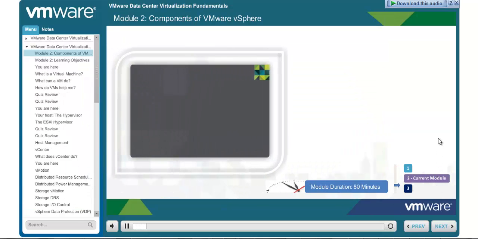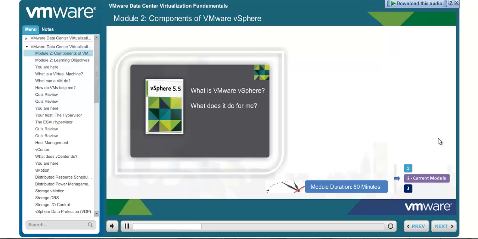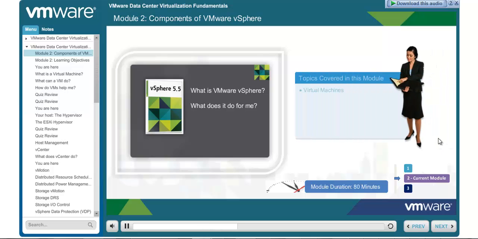This is Module 2, Components of VMware vSphere. In this module, we will explain what vSphere is and how its components support data center virtualization. You'll learn about virtual machines, the ESXi hypervisor, vCenter and its features, storage and virtual networking, vCenter Operations Manager, vCenter Configuration Manager, and vCenter Site Recovery Manager.